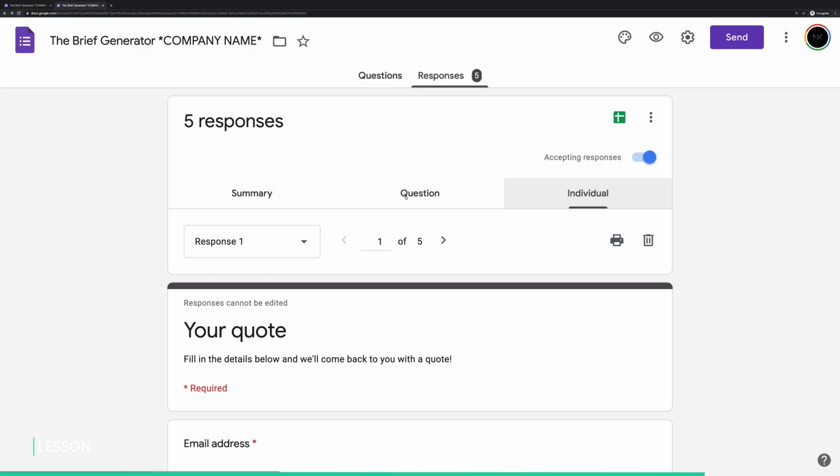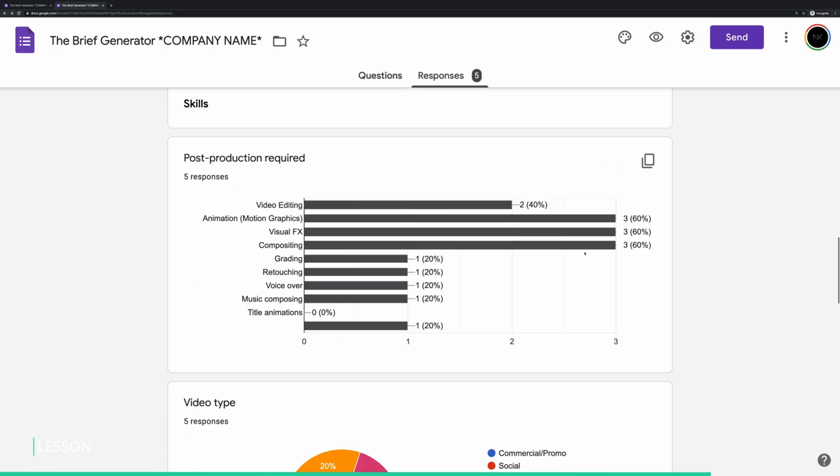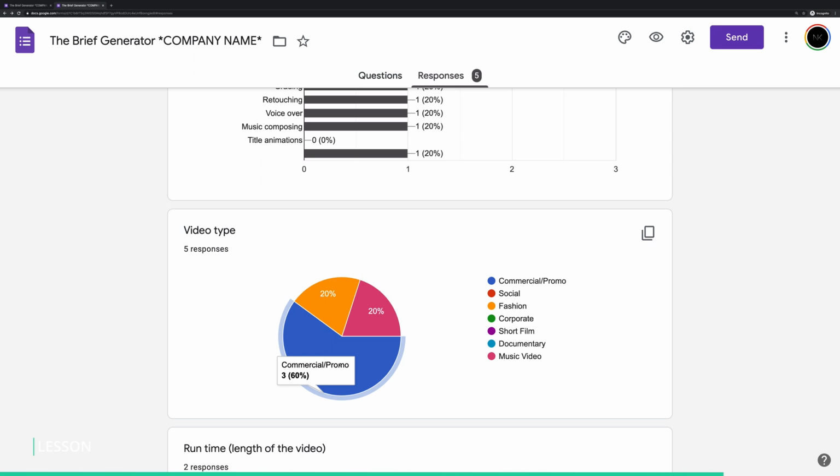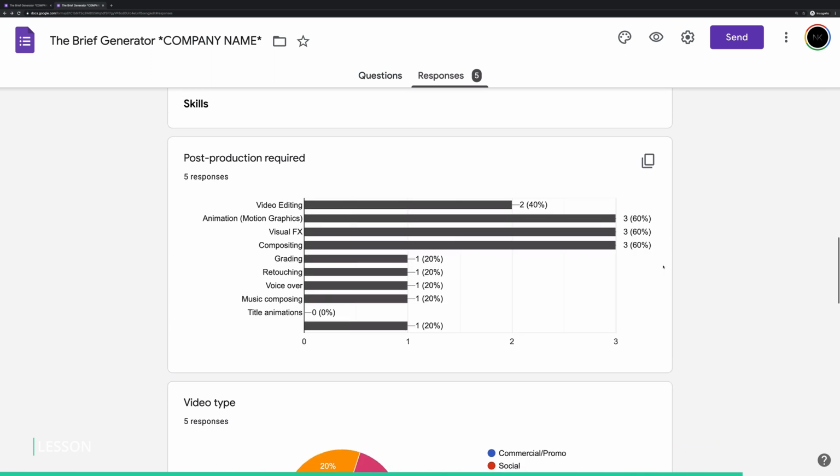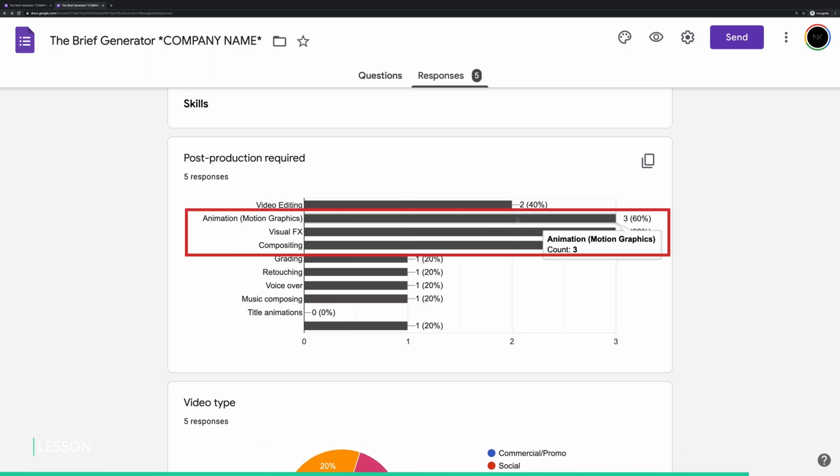Once you've received the email with the answers to the brief, you can use the Google summary features. This is where you can see the response rate, what services your clients select the most, and so much more details over time. Use this data to get an insight to what services and skills are most in demand, so you can focus on developing your craft in those areas.